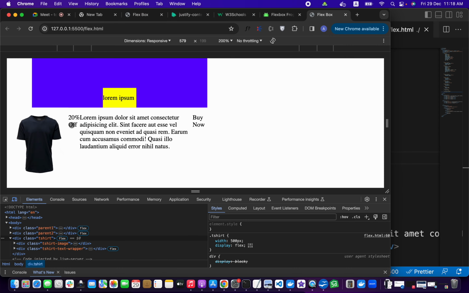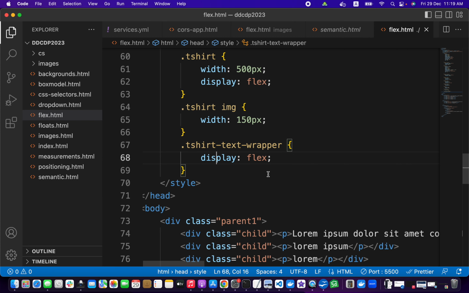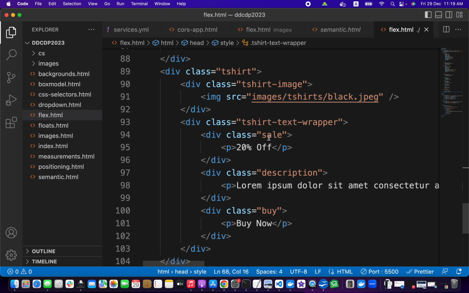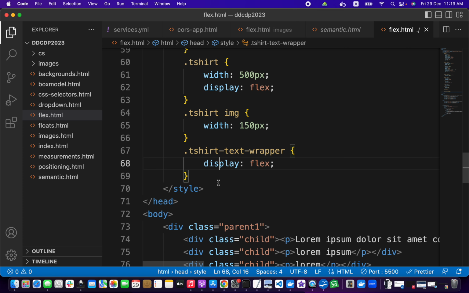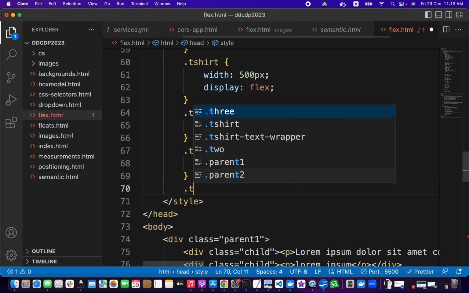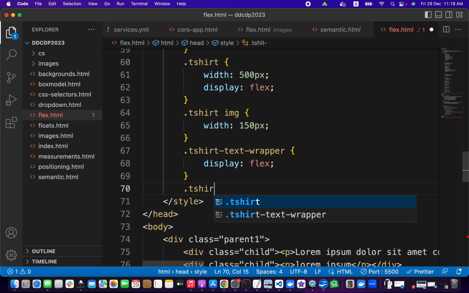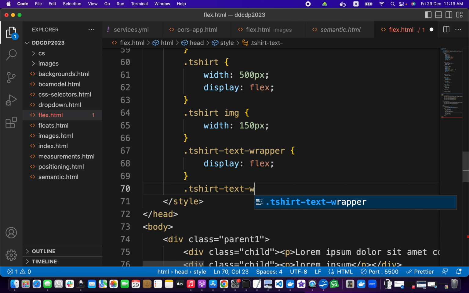So 20% off, buy now, and this. What we can do is change the order a bit. That's fine. Maybe move the text to the, so let us practice it now. We have sale, description, and buy. So inside, yeah, that's one of the ways.